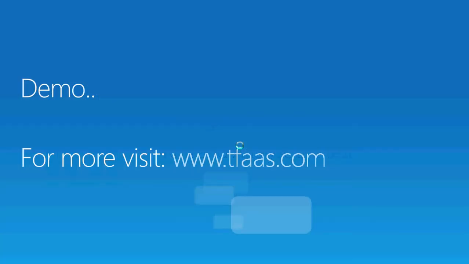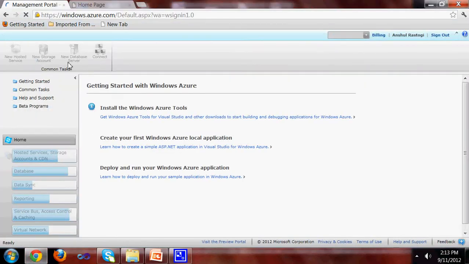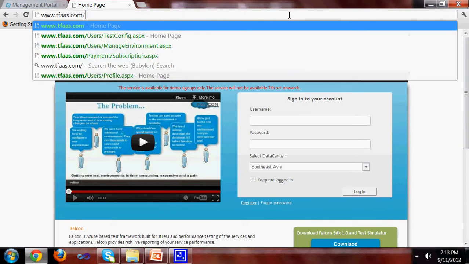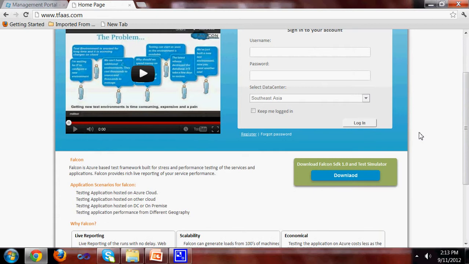So let's get started, and first of all we need to visit tfaas.com, test framework as a service. So let's go and see how we can do that. This is tfaas.com. Go there, and first of all you go for register.